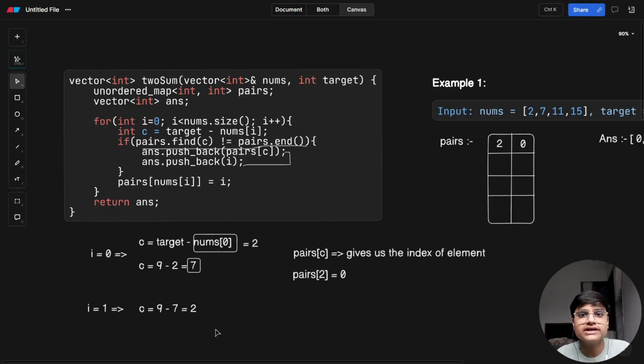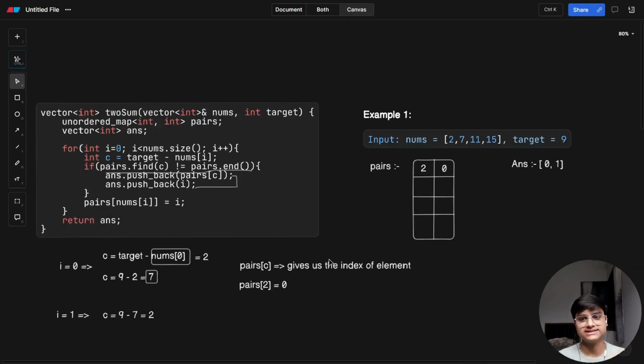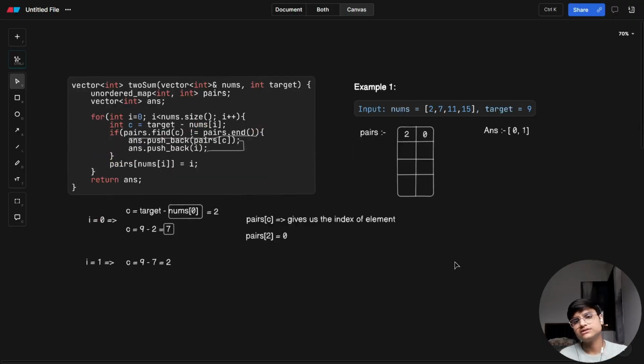That means 2 is at the 0th index, and our current index is 1, which is 7, because the current element added to the previous one stored in our map gives us the target. That's why we first push back the previous number's index stored in our map, that is 0, and then the current element's index, that is 1. We push both indexes into our answer vector, and after all this we return answer, because our function is of vector type. So in that way this whole code works.